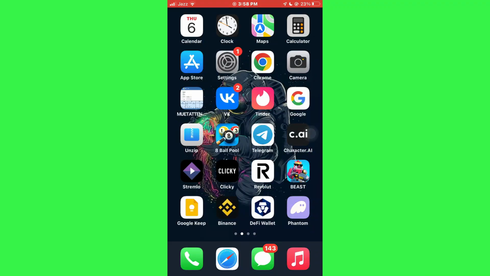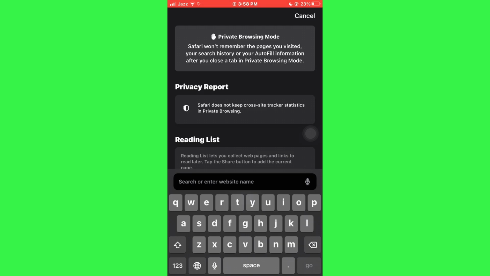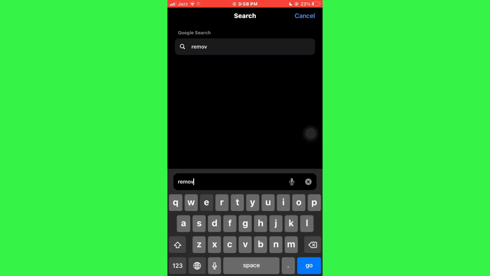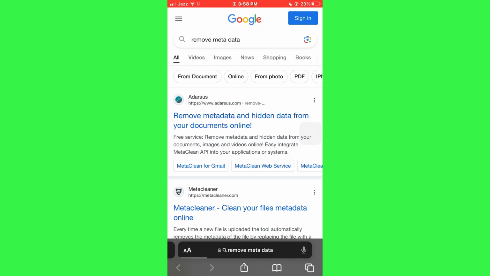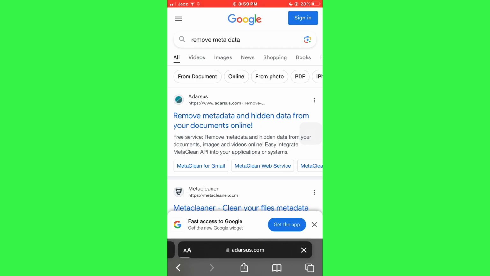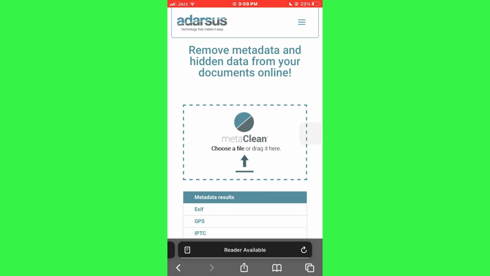First of all, open any type of preferred browser on your mobile device and make sure it is updated to the latest version available. After that, search for remove metadata in the search bar and give it a go. Once done, a bunch of websites will be displayed on your screen. Simply access the first website and start by uploading the target video.